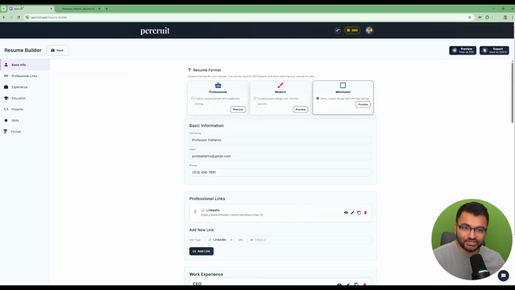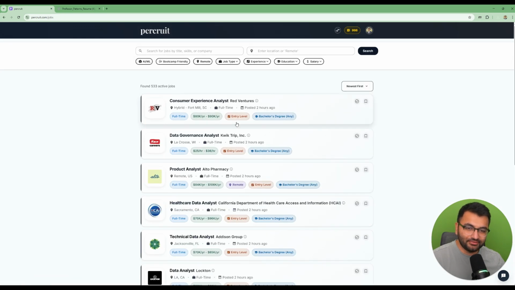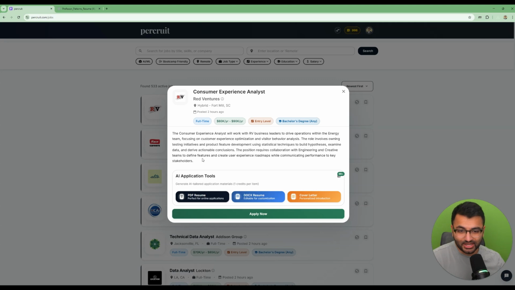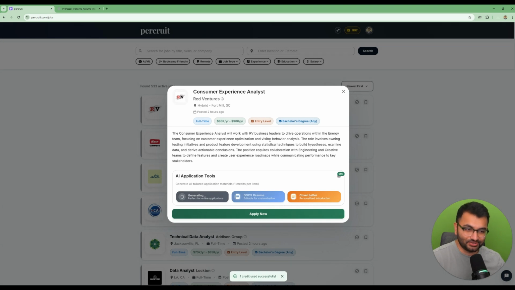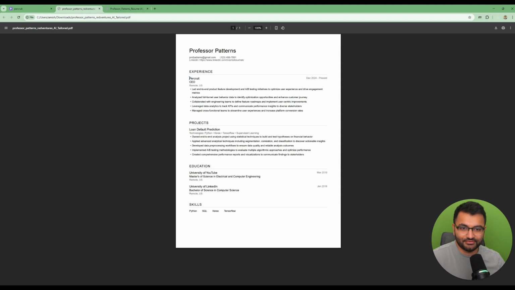However, where the real magic comes in is for every single one of these jobs that I've posted here, I can simply click on a job and it will allow me to tailor my resume specifically to the job description. So what it's doing is looking at the raw job description and at my resume. It's not trying to lie or anything. It's just trying to look at specific keywords and then add that to my resume and give me the tailored version of the resume.